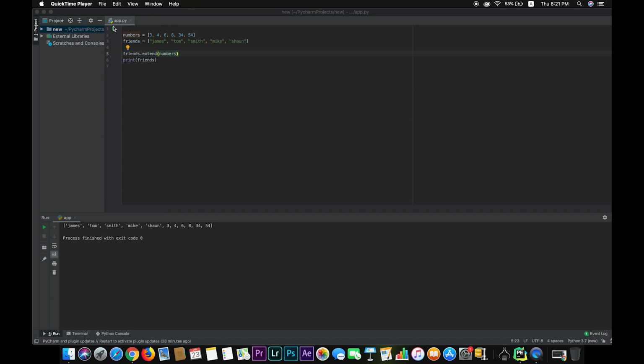Say that if you need to add an individual element to a list, we can use the function append and then the value you need to enter, let's say Ben. So when we do the append function, you can see that the name Ben is added to the friends list, but always remember it is added to the end of the existing list.